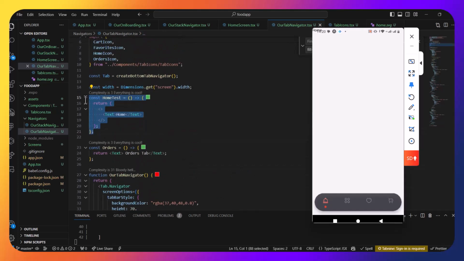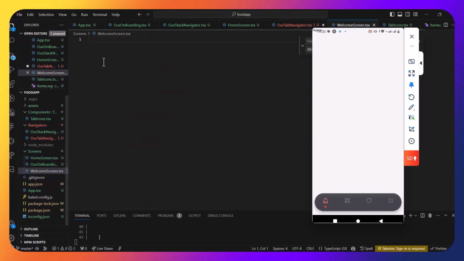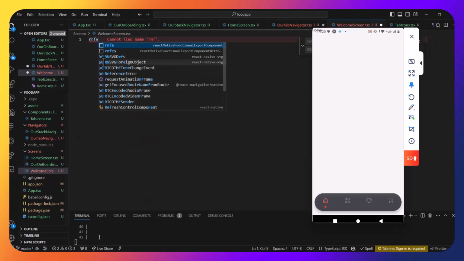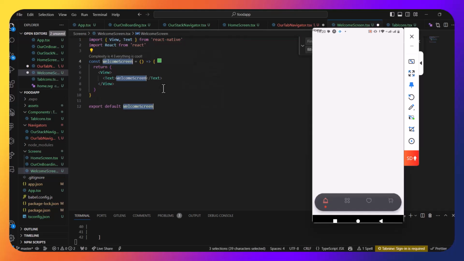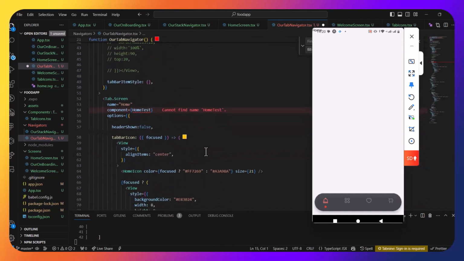Okay, so now let's change it to be welcome. Not home, because we've got other home screens here. Let's say this is a welcome screen, .tsx. And then rnfe. Now I'm going to save this, and here, instead of rendering home test, I'm going to render welcome screen.